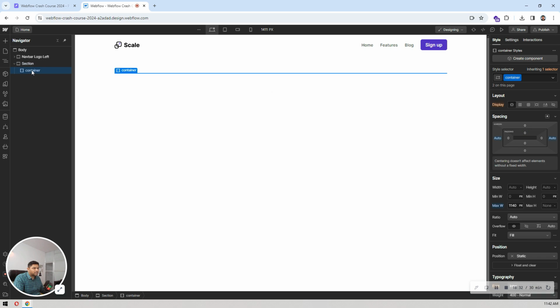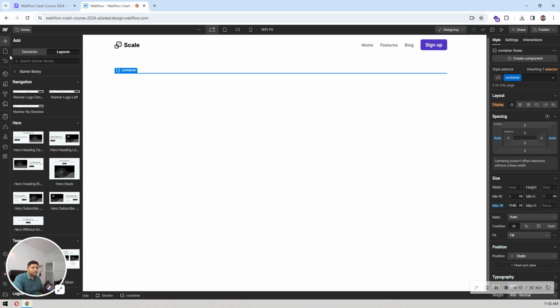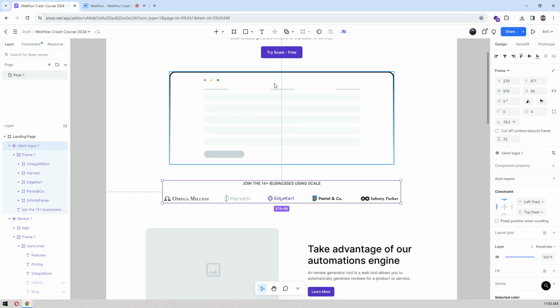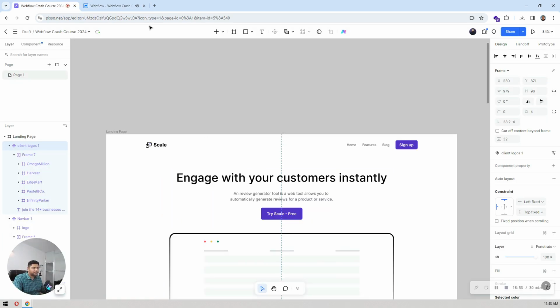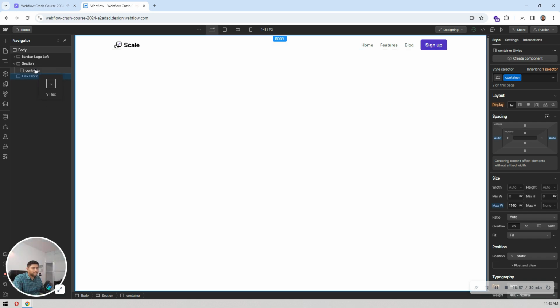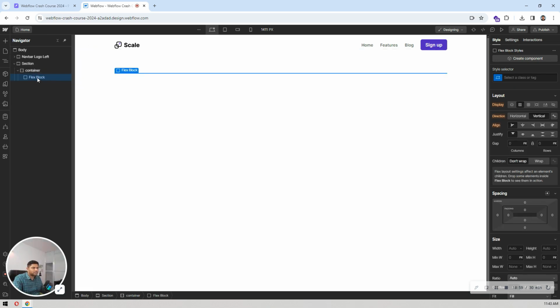Now your container will be in the center. So here I want to add a div block, or you can say, let's say here you go, in the elements, V flex, meaning vertical flex, and H flex means horizontal flex. Whatever you put inside these V flex blocks, it will give you a structure like this, right? So let's add a V flex here. Inside this container I'm adding a flex block, vertical. By default it is vertical.